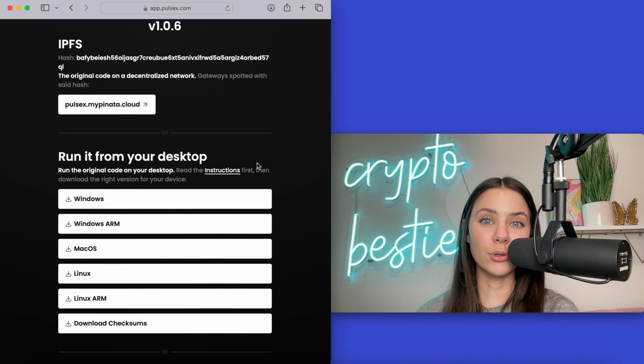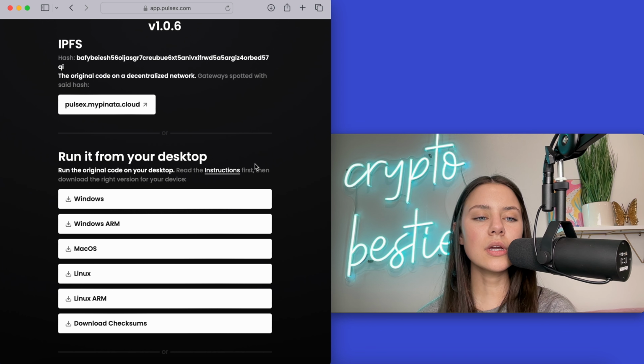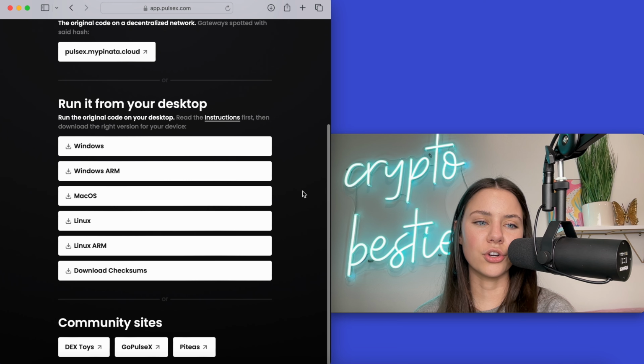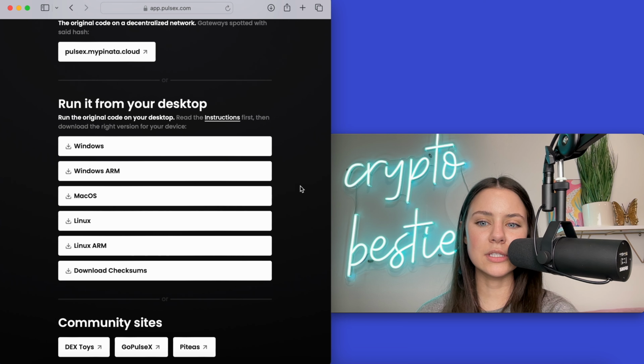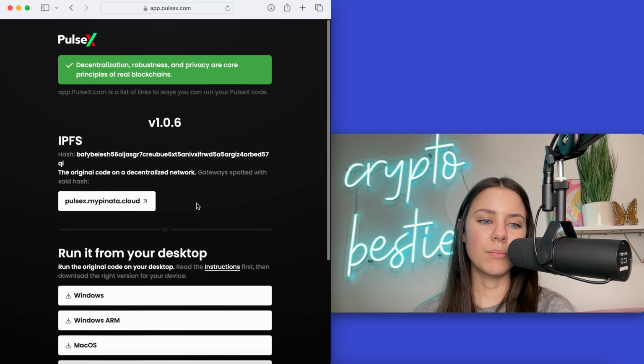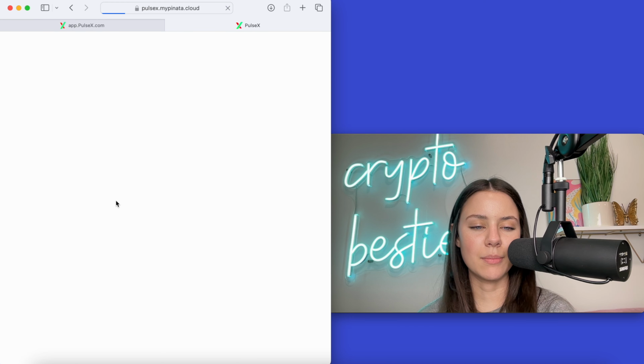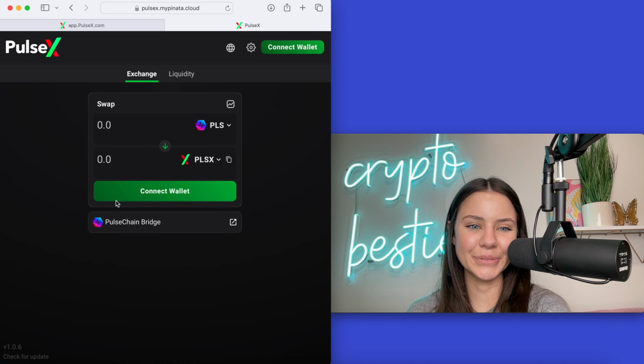Or if you're really feeling fancy, and this is what I did, you can download the code for your desktop, and it will run the code for PulseX. And I think it's just a good idea to have that downloaded on your computer because, who knows, maybe one day you're not going to be able to access it, but you'll be able to access it on your computer as long as you have an internet connection. But we're just going to use the IPFS right now.